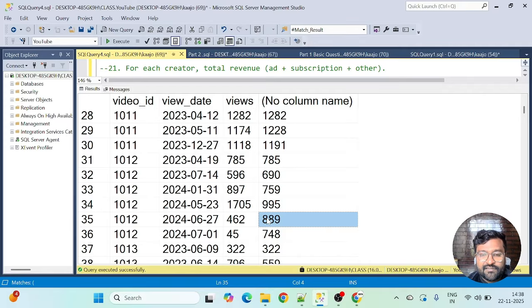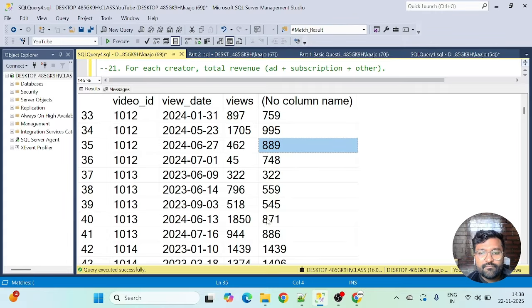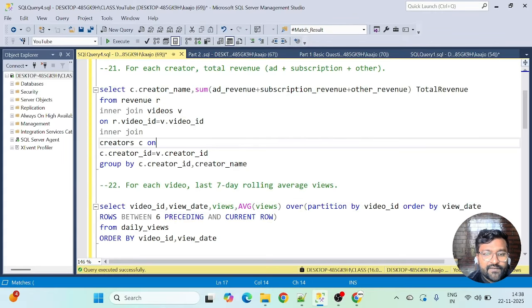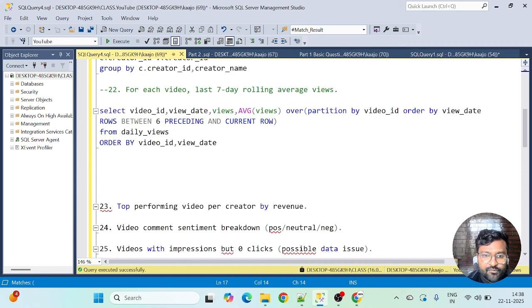I hope I'm making sense. So that's how you actually calculate the rolling average. Anyways, I will be giving you these solutions also. I will attach them in a Google Drive link, and from there you can get this query and spend some time understanding it. Okay, I'll try to move on to the next question.